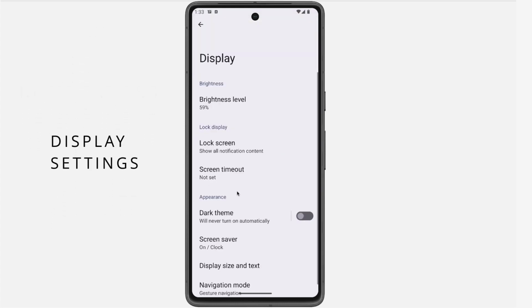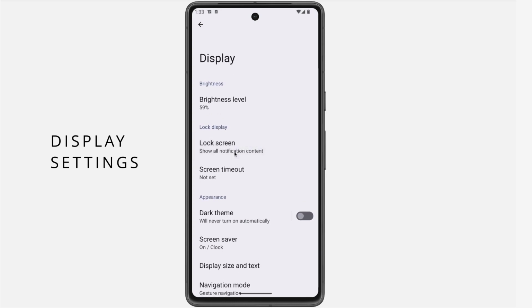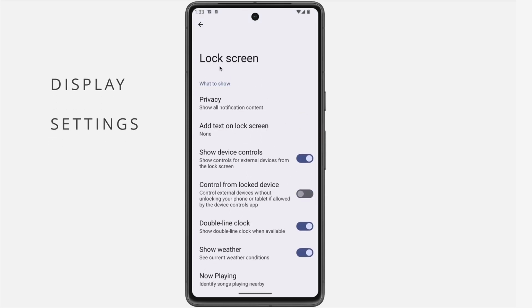There have been some changes to the display settings. The navigation mode setting has been added within the display settings, so you no longer have to go to the system settings for it. Additionally, a new option in the lock screen settings is Show Weather. It is not yet functional, so it's unclear what it does.